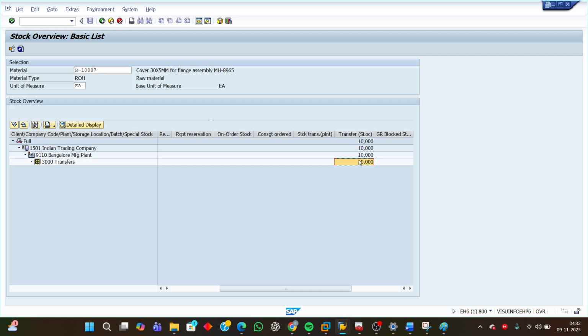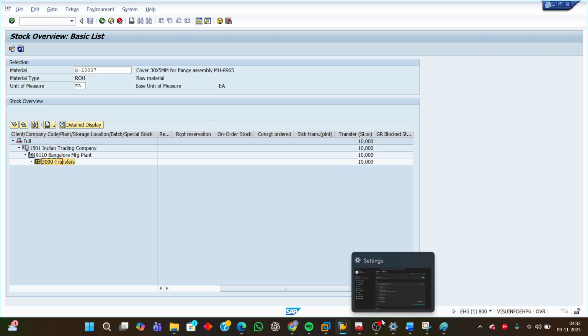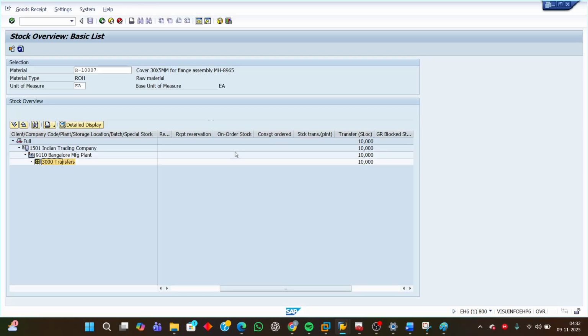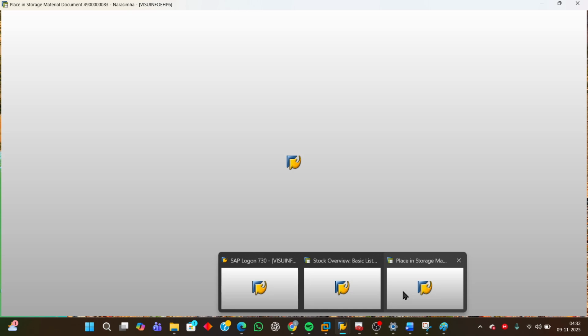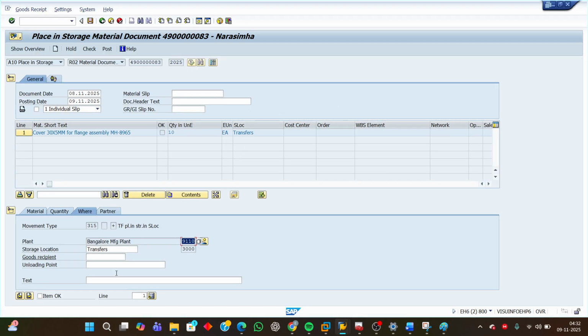As soon as you remove it from the issuing storage location, you will be able to see the stock as transfer or in-transit stock in the receiving storage location, which is the 3000 storage location. So now we will go back to MMBE. I have selected everything. Now I have to select the item. Then click on check.